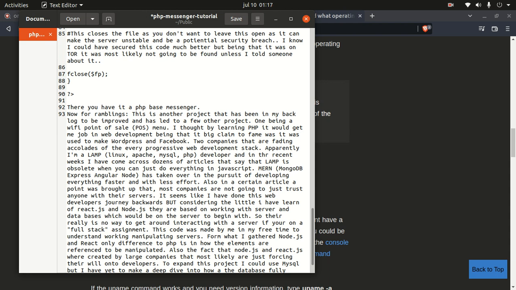So where was I? Like I said, I learned some jQuery, but I learned jQuery is also obsolete. So I'm replacing that with Angular, just to be more well-rounded. Like I said, you've got MERN, the MERN stack, which is MongoDB, Express, Angular, and Node. I don't want to be full JavaScript, but that pretty much has taken over in pursuit of developing everything faster with less effort, since everything's basically just JavaScript.